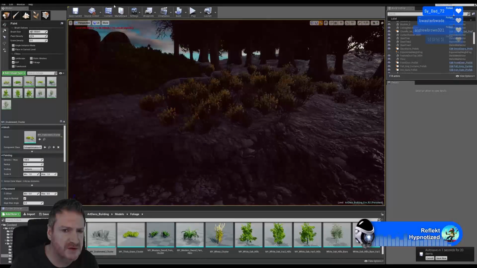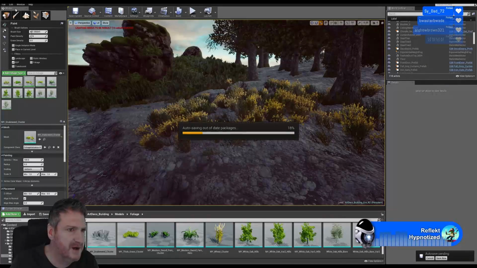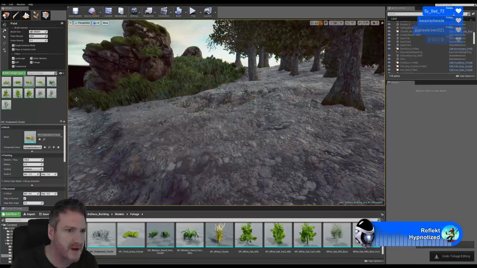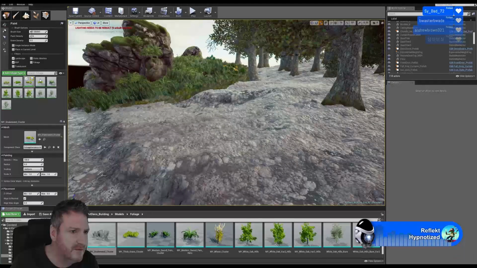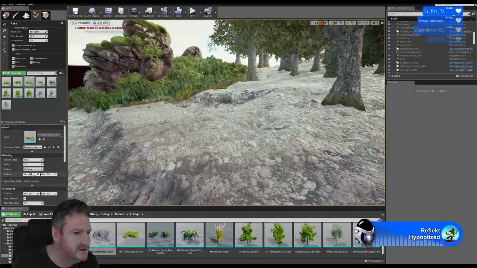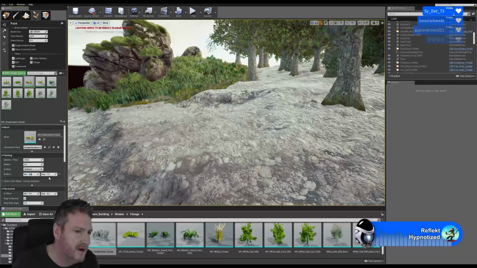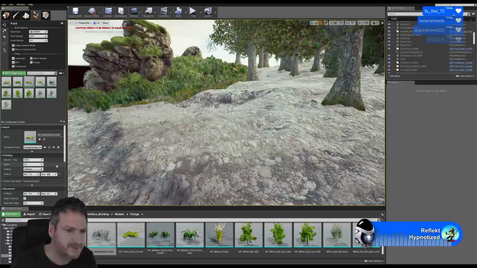I actually think they're a bit small. I mean, they're not bad, but I think they could be a bit bigger, so I'm just going to undo that paint. Make sure that we have our snakeweed selected. And again, we're going to change our minimum and maximum scaling so that they all look a bit more unique. We'll go up to 1.5 on the minimum, makes them a bit bigger. And for the maximum, we'll go up to 3.2.